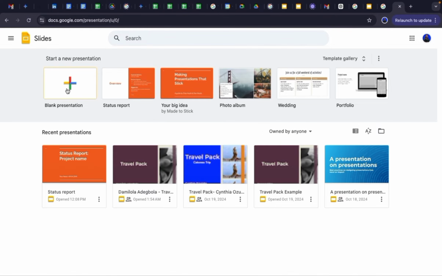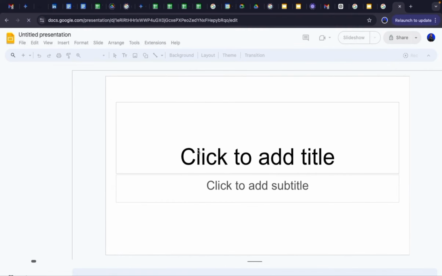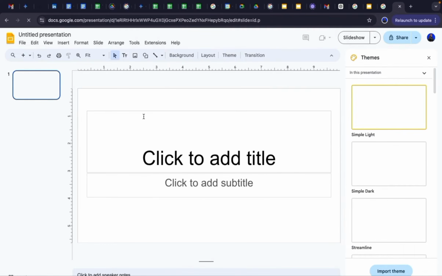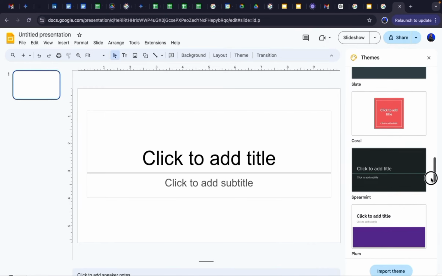The first important thing is to go over the templates they have and choose from the list, depending on what you want to create. Since we are creating a travel plan, I'd like us to use a blank file. When you open it, you're going to see a pop-up window on your right-hand side. From the list of themes, choose which one you're going to use. We'll be using this one called Coral to create this travel pack.